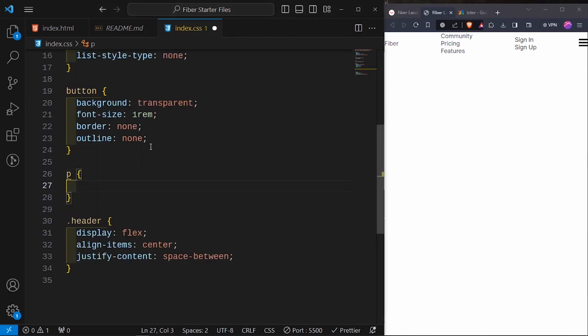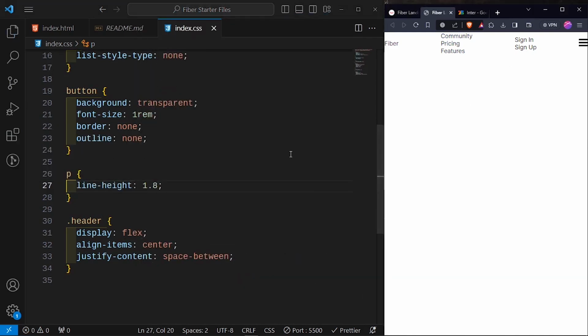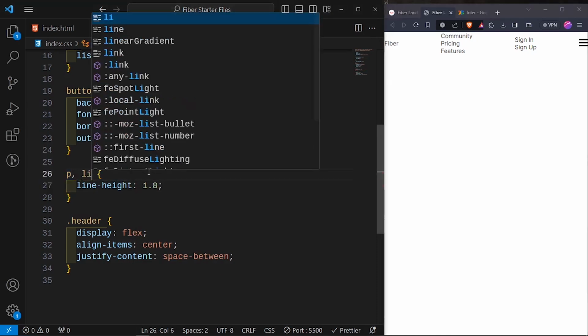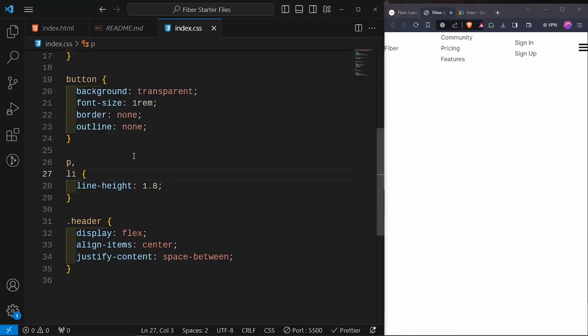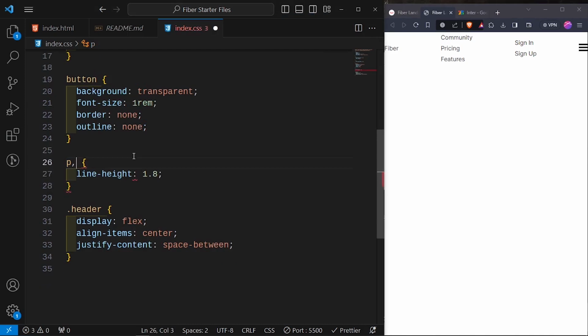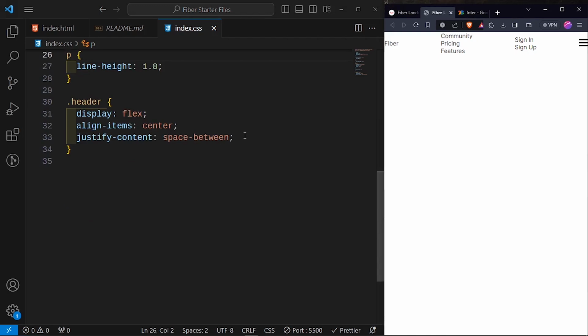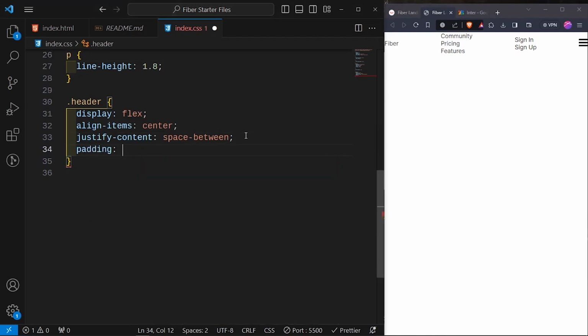So for the paragraphs, I want all of them to have a line height of 1.8. And let's do that for, will that work for the list items as well? It does work, but it might mess us up, so let me just remove it. And then let's go back to the header. Let's add some padding here of about 24 pixels all around to push everything inwards. And then now we can begin to access all of these one by one.